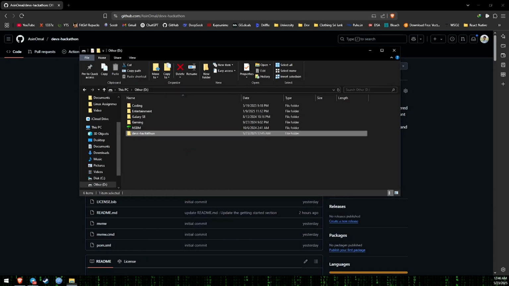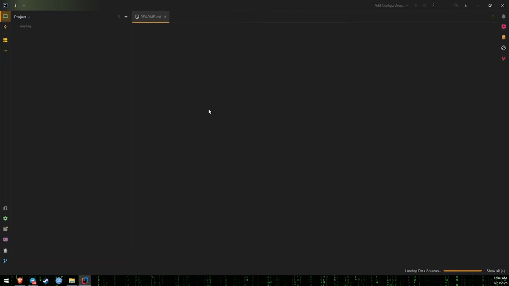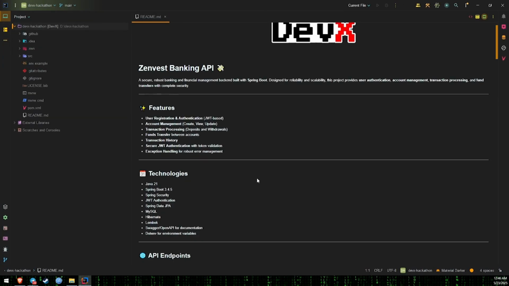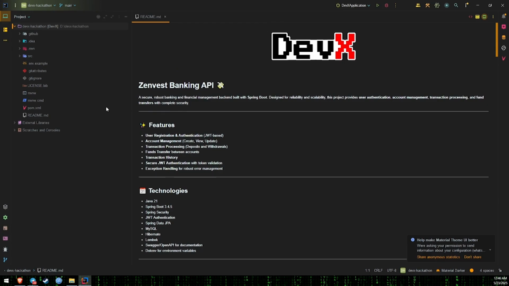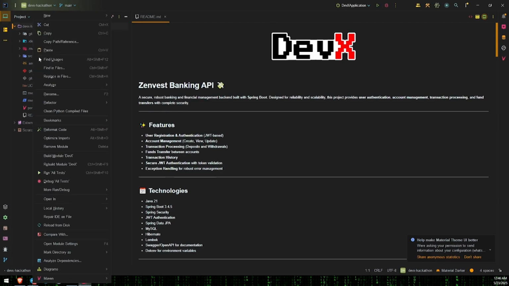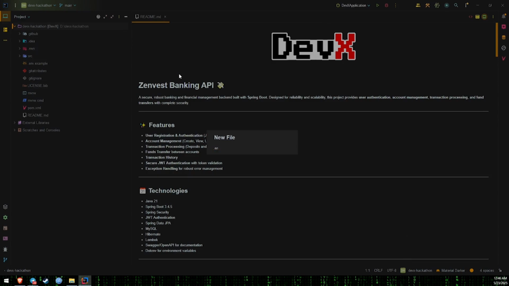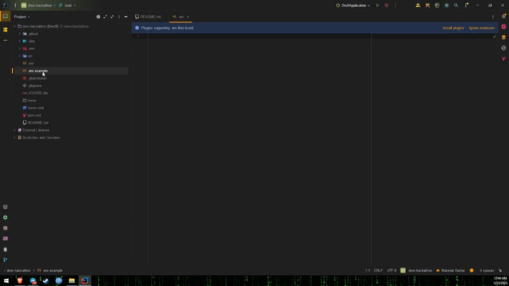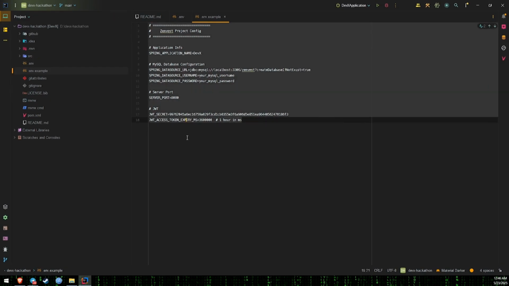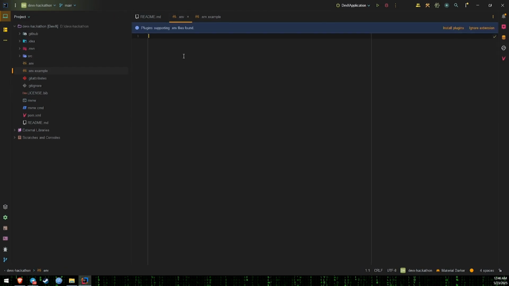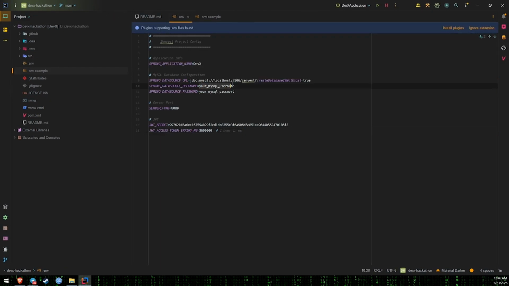You can refer to the README.md file. All these steps are included in this file. First, you need to create a .env file and create environment variables according to the .env example file. Make sure you use the correct MySQL username and password.